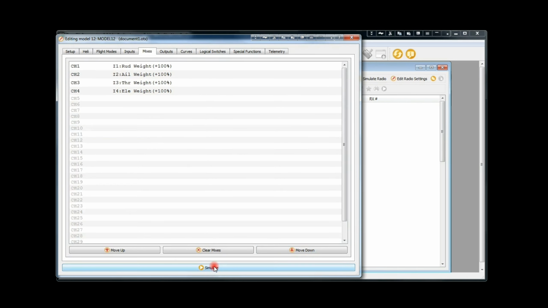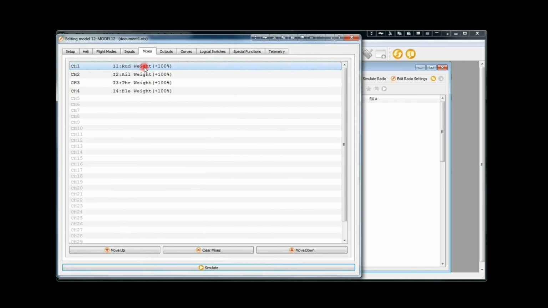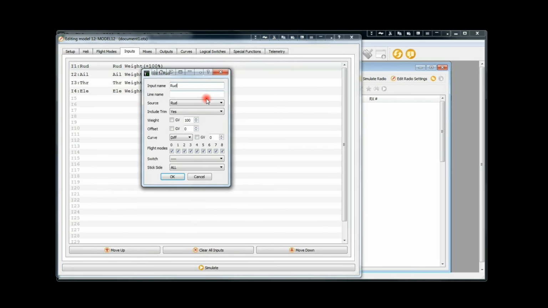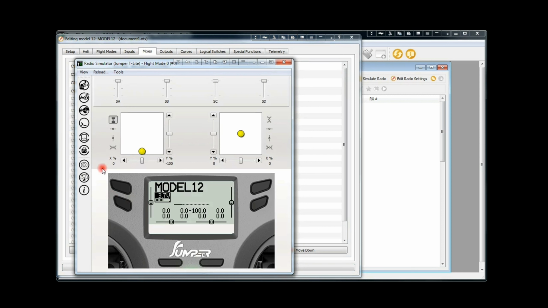So what you need to do now is you need to go to simulate. Then you have to check, okay, what does this one do? Okay, so left side steering moves channel 1. So which means go to first one, change that to LS for left side steering. So it changes that there. Then you go back, test something else.